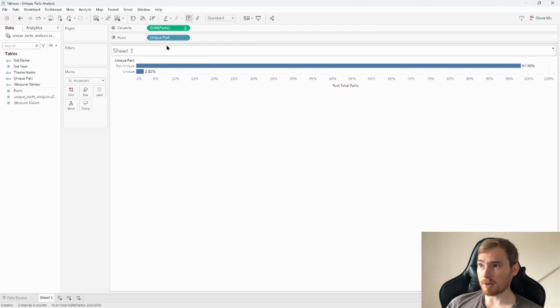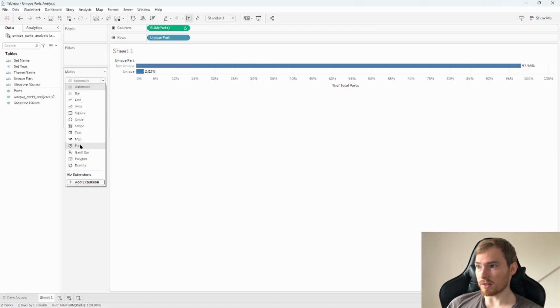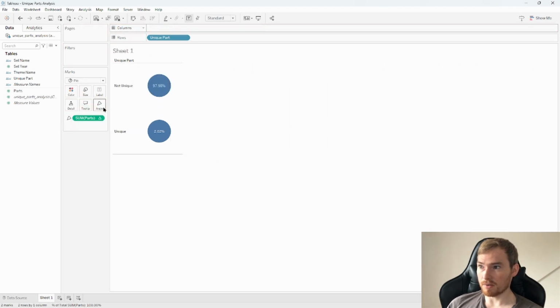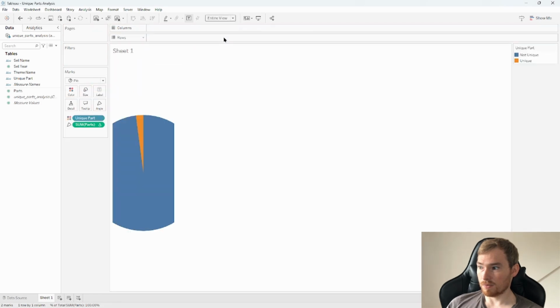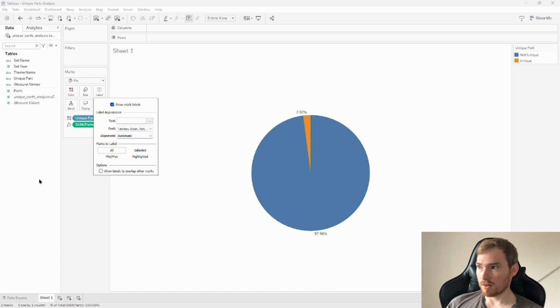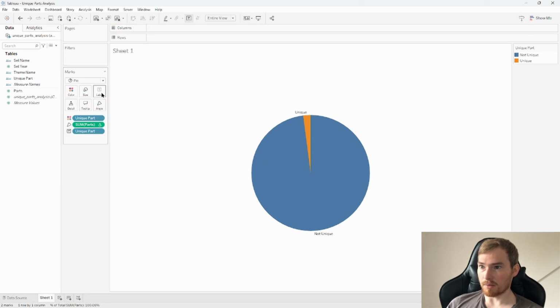And of course, it doesn't have to be a bar chart. We could go and change this to things like pie charts. If you go and select pie on marks, it looks a bit weird. But if you go and change sum of parts, move that over to angle, and then change unique part to color, you can see that's been made there. And then on labels, you can bring unique part name on there as well, with, if you hold down Control, sum of parts there too.